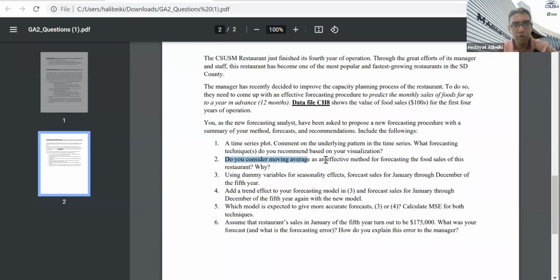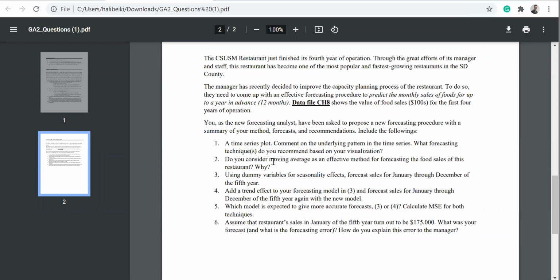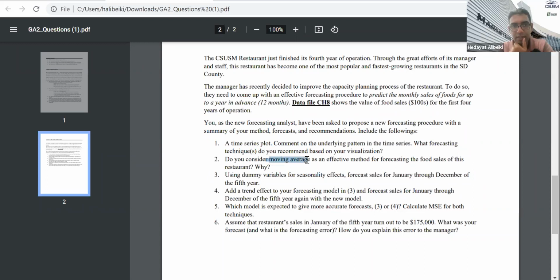And then, do you consider moving average an effective method for this one? Well, you don't have to really do this. It says, do you consider moving average? Probably not, because we just said in the previous part that trend is there, seasonality is there, and moving average is not really a recommended method for those. Moving average is great when you have a horizontal pattern, where data is randomly fluctuating around a constant mean. That's not the case here.